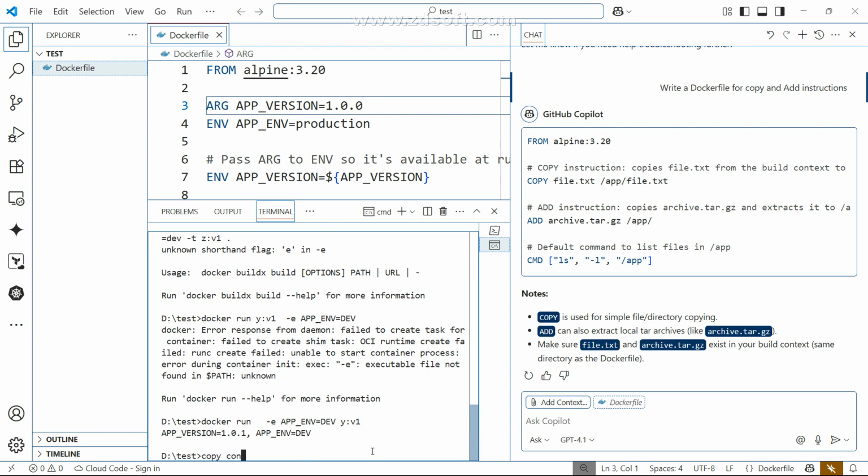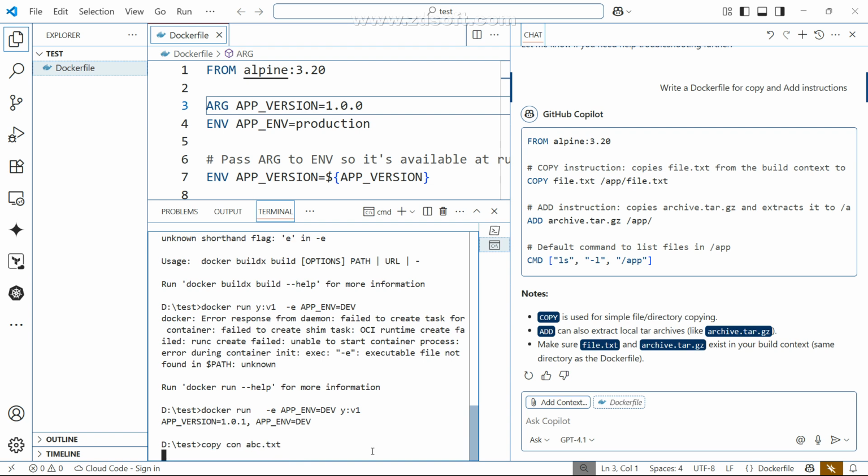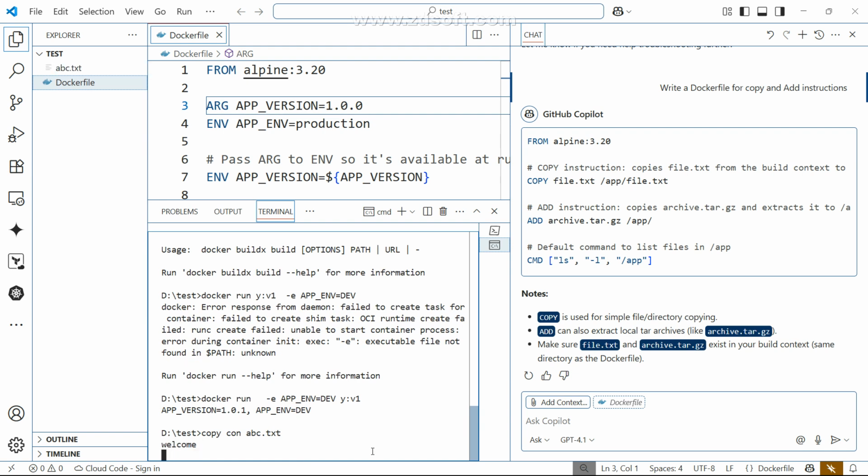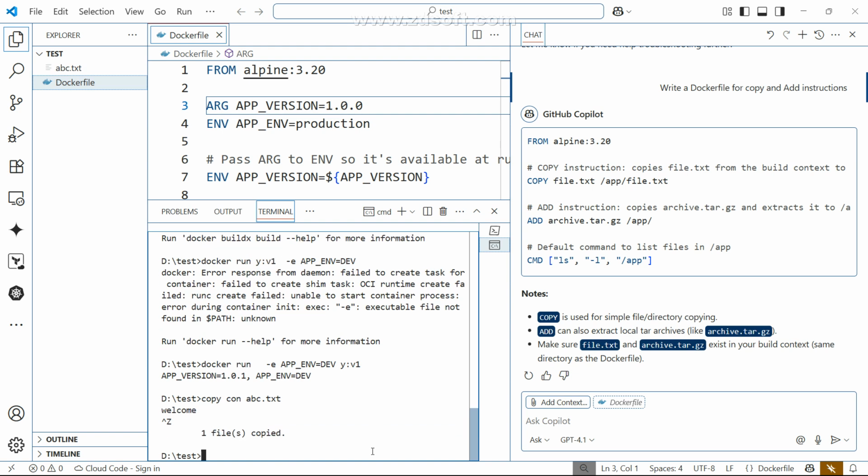Copy bar. File name is abc.txt. There, welcome. There, Control Z. Is it okay for you? This is the Windows based file creation. In Linux, what to do?